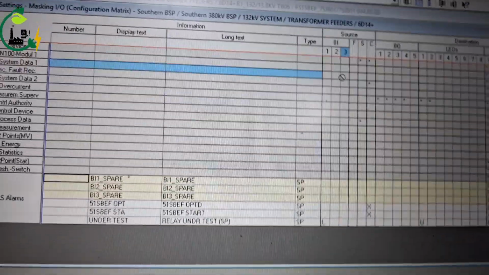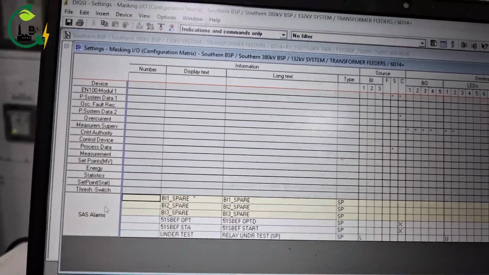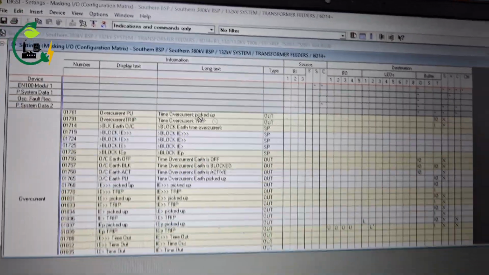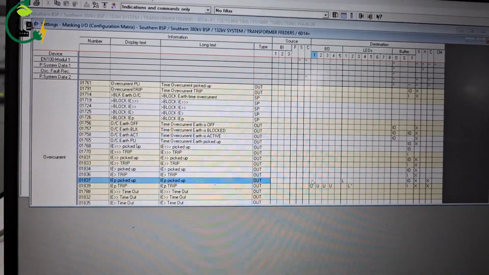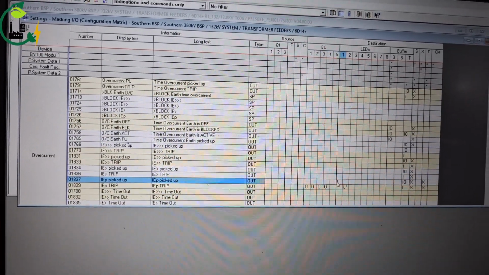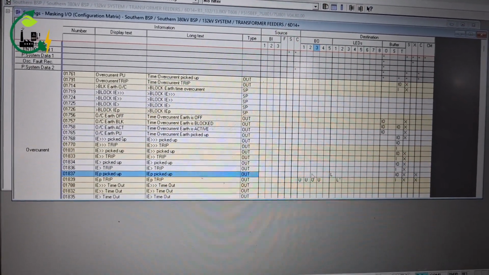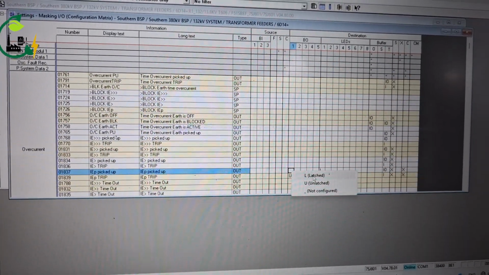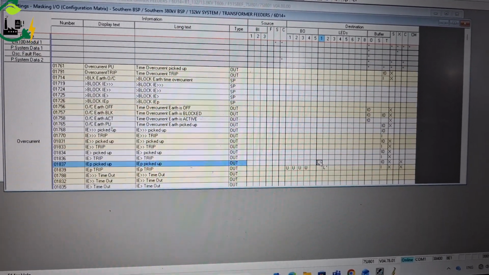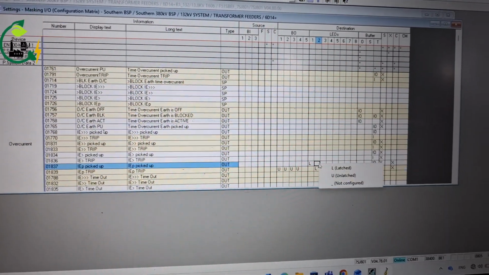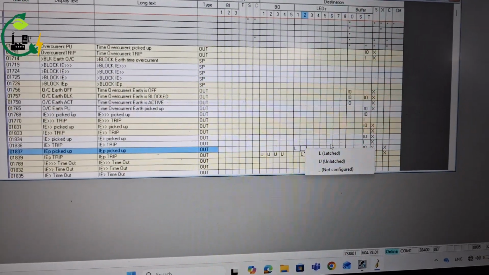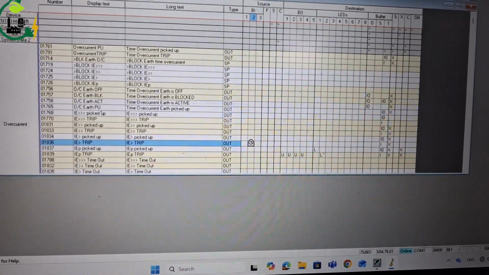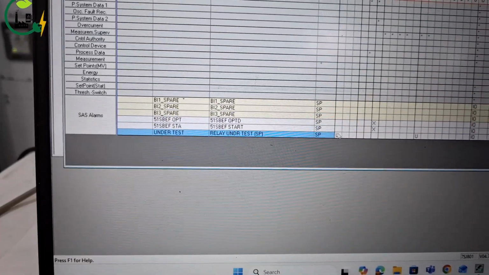We will go into the IO mapping. Here we will configure inputs, outputs and LEDs. So this is our current function. I am using these 4 binary outputs on the same function, and 2 LEDs for pickup and operated. So this is a very simple configuration. The configuration for the main function is directly inside. You just have to enable or disable. After this you can make any binary output and LED latched or unlatched.